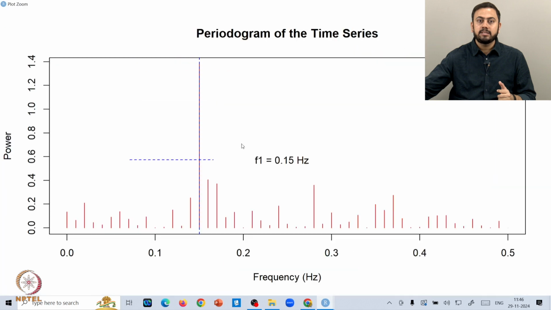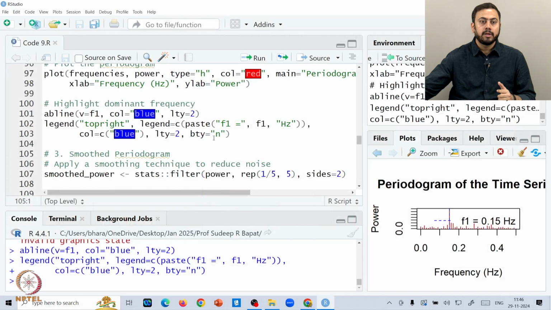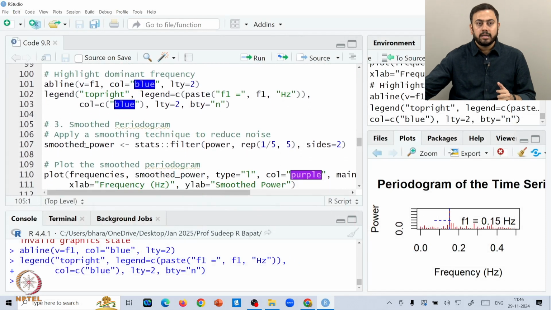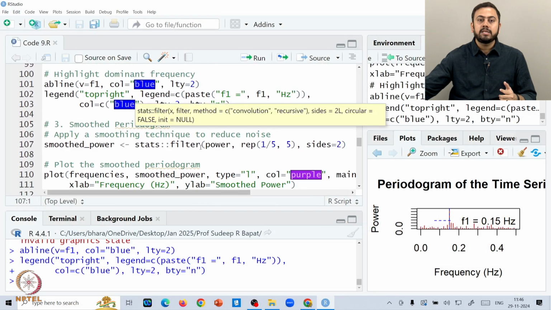So this is the highlighted dominant frequency, and the legend says f1 is 0.15 hertz, basically. And now again the smooth periodogram, so we apply a smoothing technique again for the second example. And by the way, this is one more way of incorporating any function available in a particular package. The package name is stats, and the function name is filter.